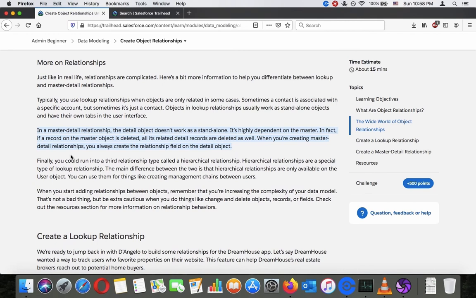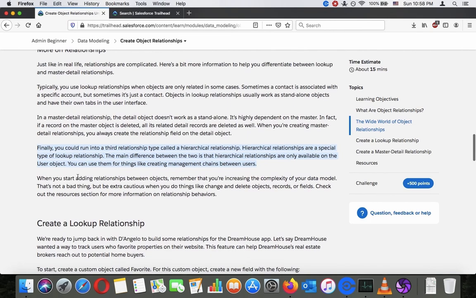Finally, you could run into a third relationship type called a hierarchical relationship. Hierarchical relationships are a special type of lookup relationship. The main difference between the two is that hierarchical relationships are only available on the user object. You can use them for things like creating management chains between users.